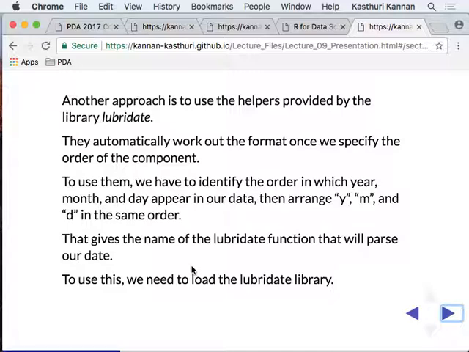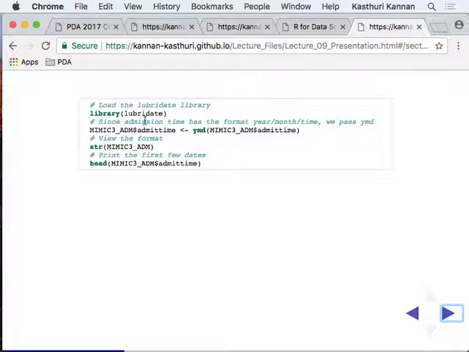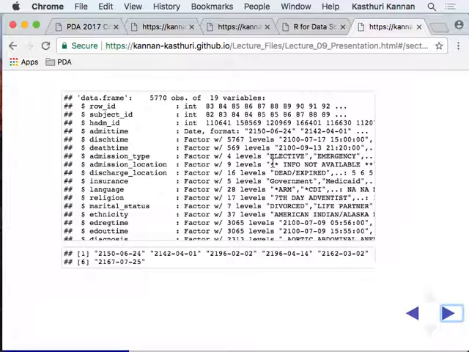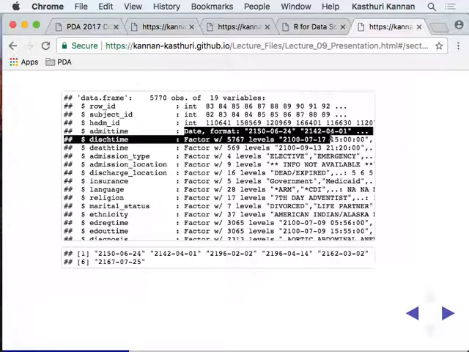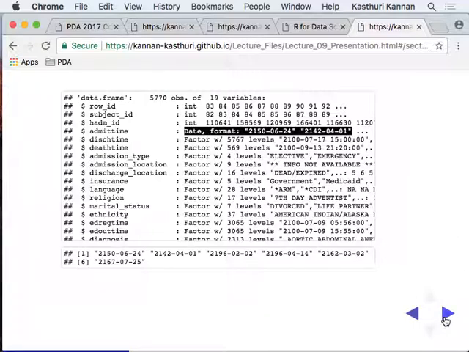So what we have to do is load the lubridate library. I used the lubridate library here, and then passed ymd of MIMIC-3 admission time. I just wanted to parse it, and it perfectly worked. It changed the factor into date format. Sometimes if parse date time didn't work, you may have to use lubridate, and I would suggest using it because it has been specifically designed for dealing with such problems and inconsistencies.